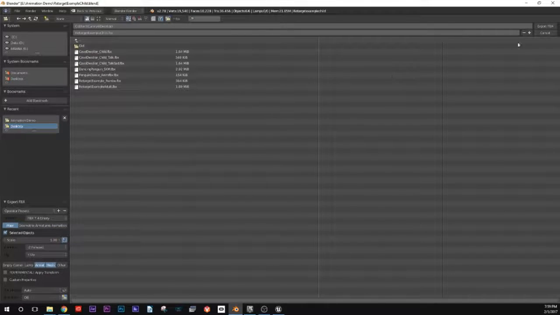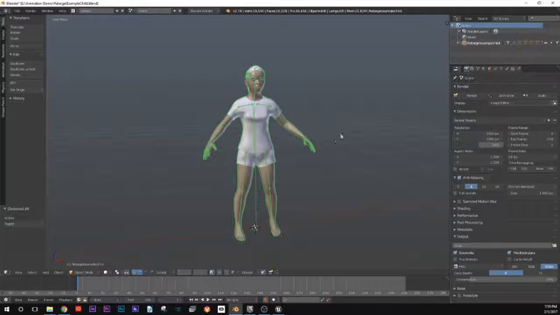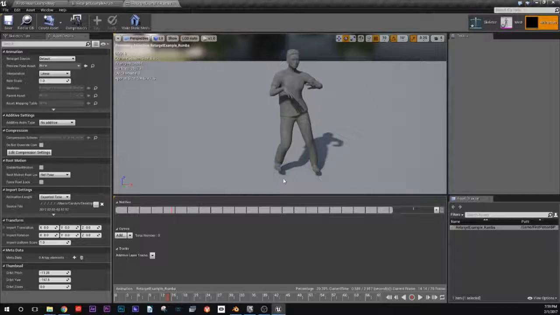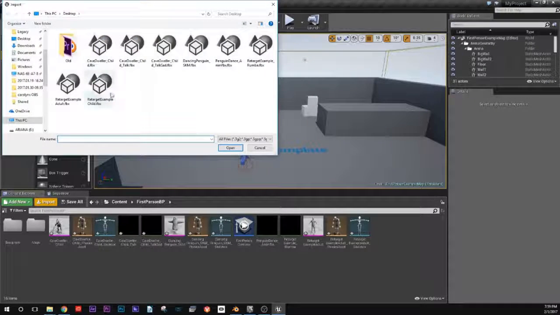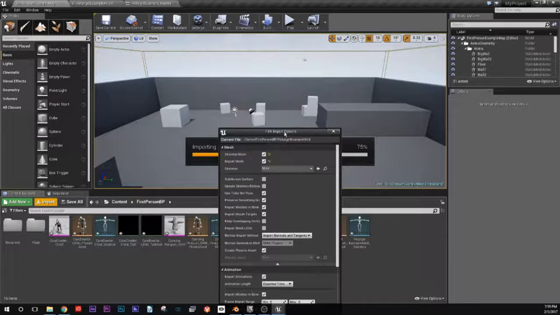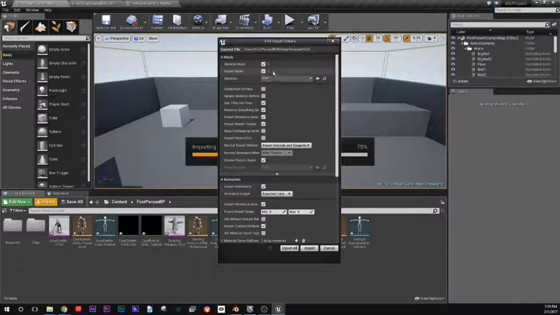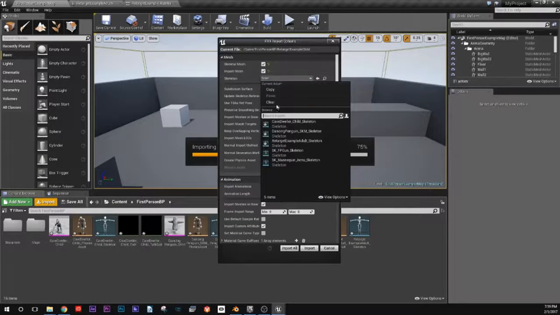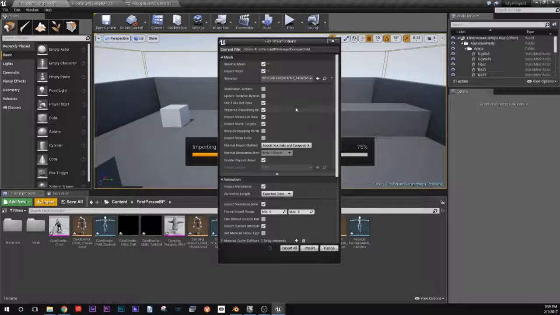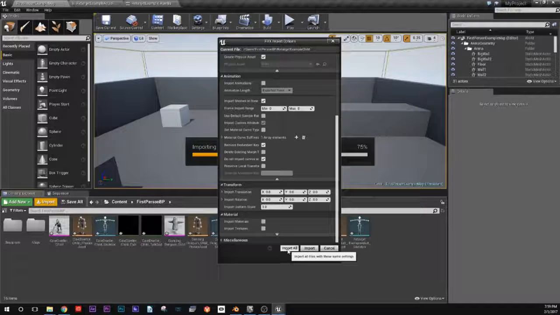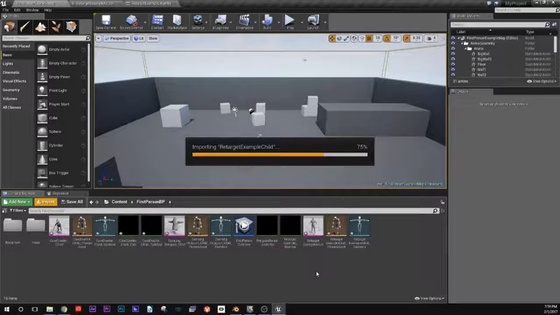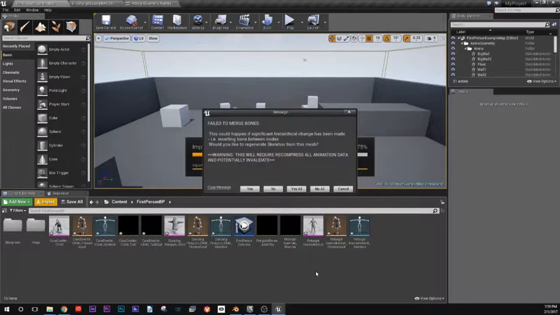Alright, and we have retarget example child, right? So we come over here, and we're going to import this, and this time it's a skeletal mesh, but we're going to point it in the direction of the retarget example adult. And we're not going to import any animations because there aren't any, and we don't want any. We don't want none. And we get this error.